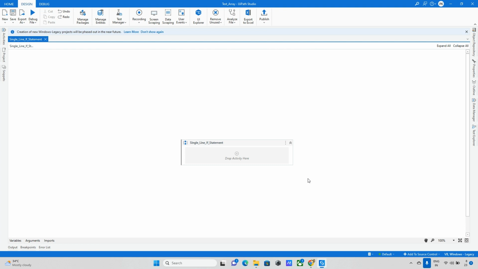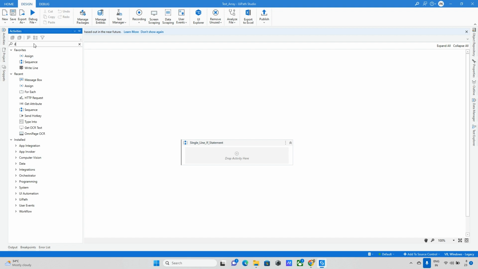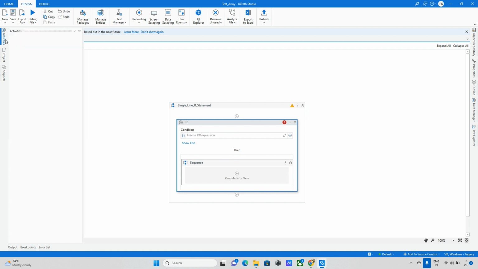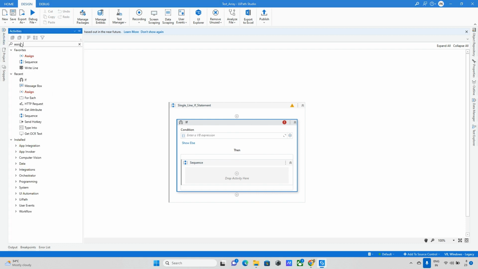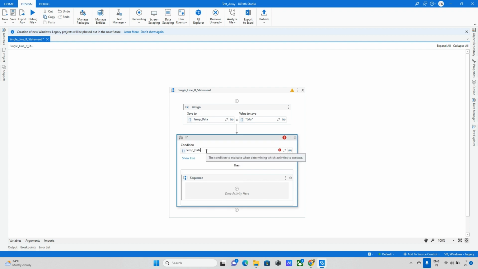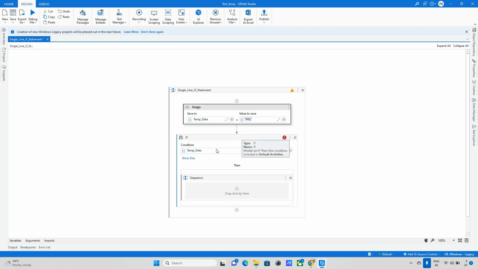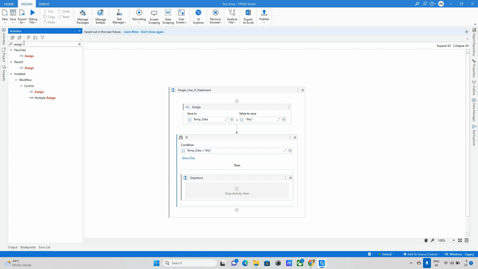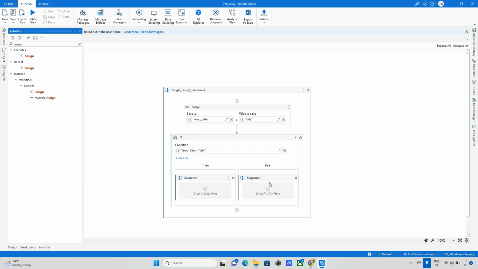Today we'll learn one more new concept, which is a single line if statement. Generally, we have the if statement. Let me assign one variable here, temp data, and update its value. If temp data equals this, then I need to display true. As it is, it will display true, and otherwise it will display not true.